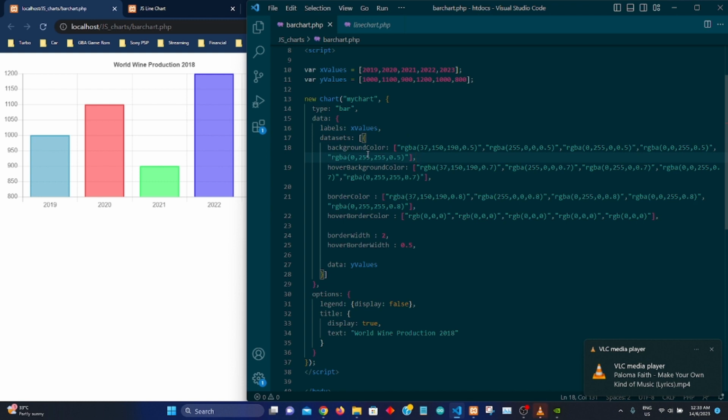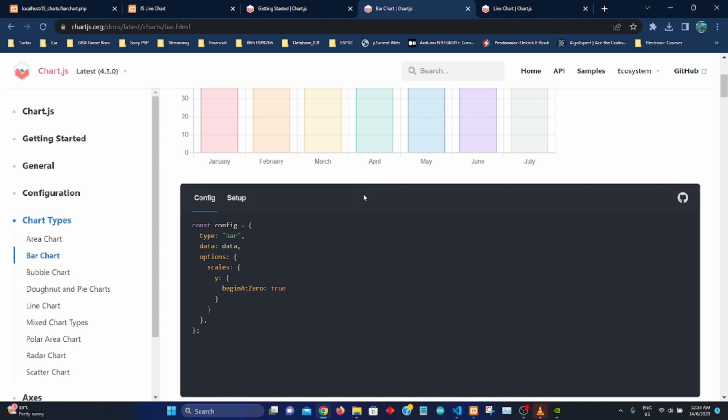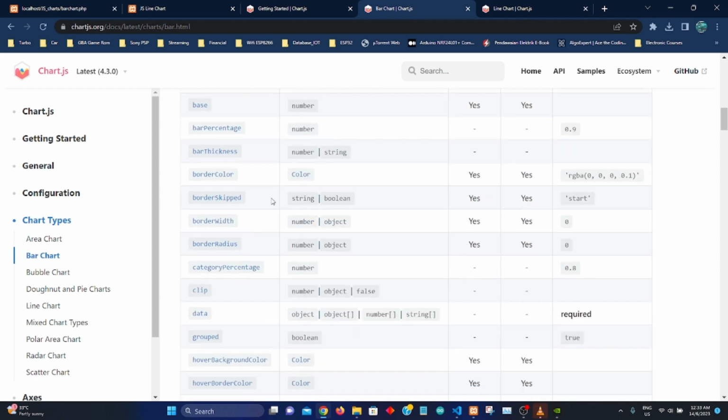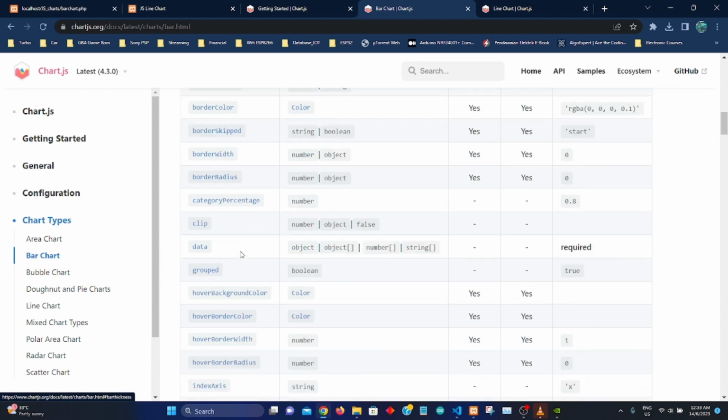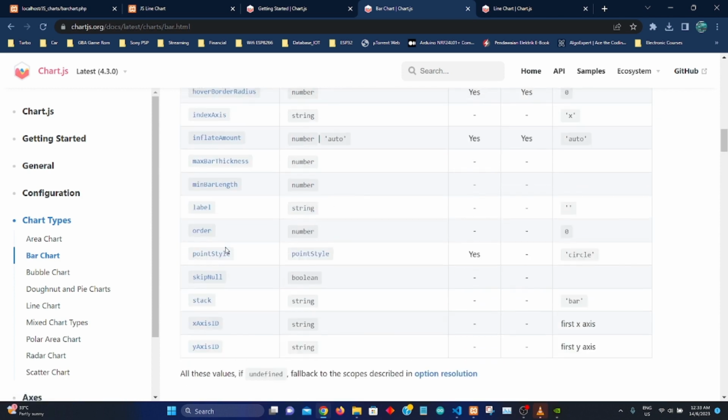And the next one is, let's look at the attributes over here. We have background color, hover background color, border color, and all these things, right? These are the characteristics that you can find in bar chart. There's a whole bunch of it, as you can see: border skipped, border width, and then the hover background color, hover border color.